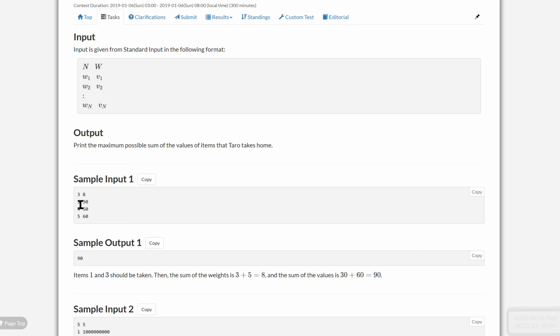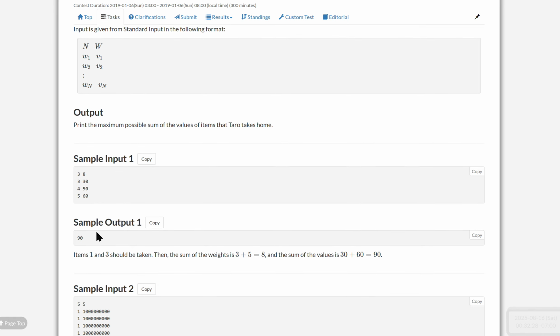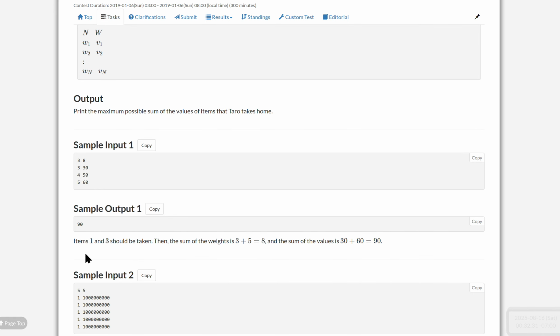So let's look at the input. We have n, which is the number of items. We have 8, the maximum weight, and here we have, again, the weight and the value. And as you can see here, the strategy is to take 3 and then take the 5. That's the most, because if you want to take 4, you can't take anything else, and so that is automatically less. So let's see what we can do about that.